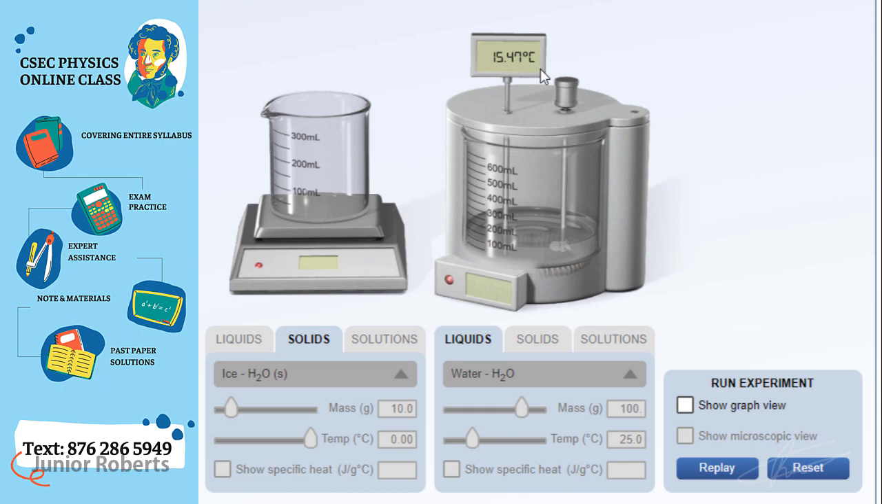Right, so we get that the temperature stabilizes at 15.47 degrees Celsius. So what we see is that the mixture of the ice and the water is now 15.47 degrees Celsius. So what we're going to do now is record the values for the mass of the ice, the initial temperature of the ice, the mass of the water, the initial temperature of the water, and the final temperature of the mixture of the ice and water.